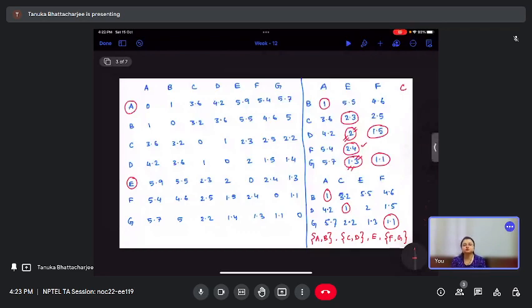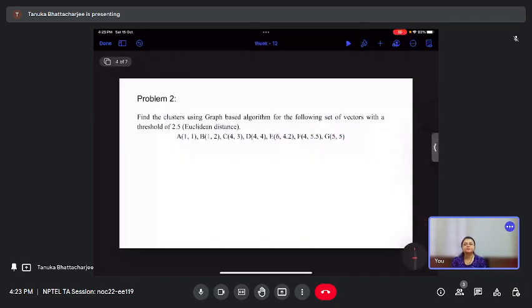For using the graph based algorithm, the first step is to obtain the similarity matrix or adjacency matrix. There you will have an edge between two points if the Euclidean distance between the two points is less than the threshold. Then you will have an edge between those two points. Otherwise you will not have the edge.